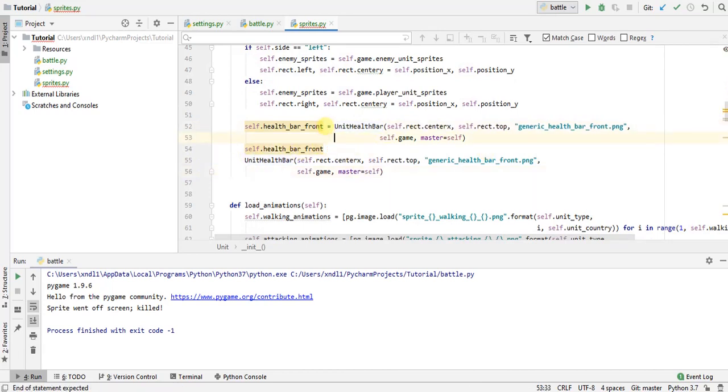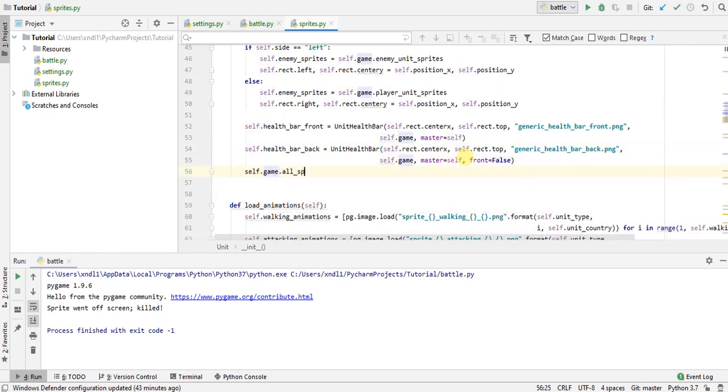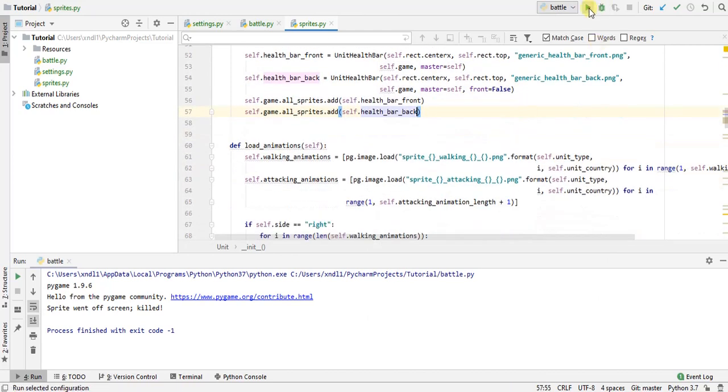Okay. And we'll do the same thing for the back. Forgot an equal sign here. Only thing we need to change here is the name of the file, and we'll also want to change the flag for front, which is by default true, so we'll just need to say false. Cool, let's give that a run.